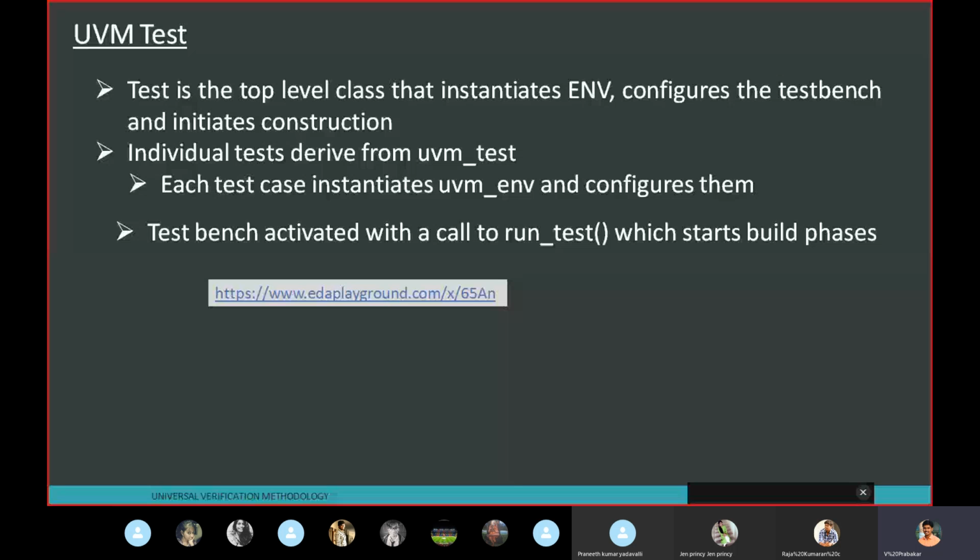So how can we activate a test? By giving run_test in the top module. Within the brackets we have to mention the test case name, so that the appropriate test will be started.